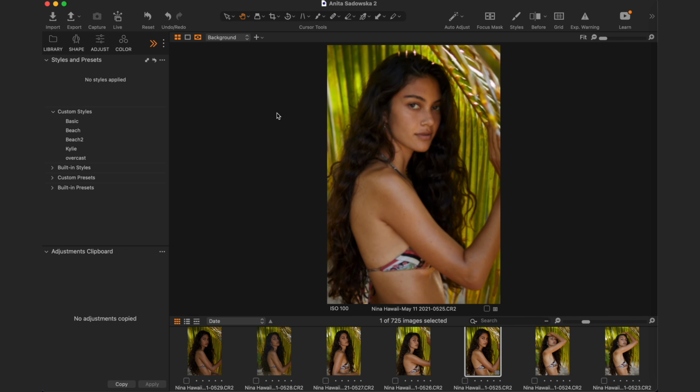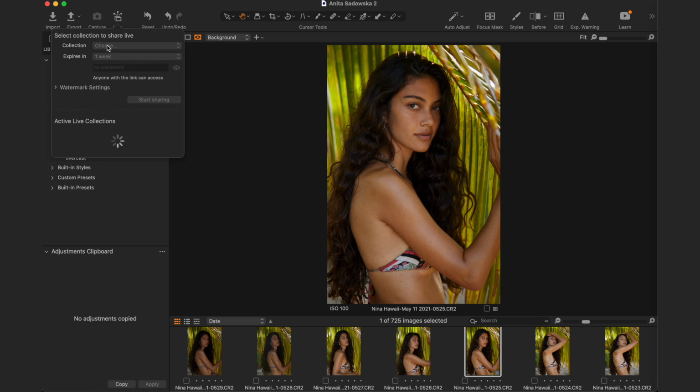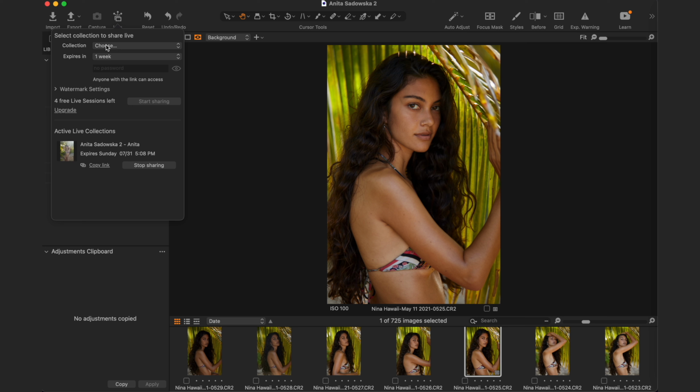Okay, so once we have that, we can go and mention Capture One Live, which is one of my new favorite features in Capture One. As you see here, you have live, and you can choose the collection. So just make sure that if you have your album, you have to have a collection created first. So I created my collection here. It's named Anita, and I can choose how long it's going to be available for. So is it a day, 3 days, 5 days, a week, and so on. So I'll just say a week.